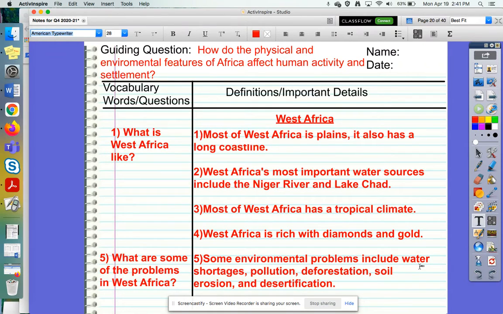Some of the problems that they're facing are environmental, which include water shortages, which means maybe they have enough water to go around, but they can't get it to where they need it to go. There's some pollution and deforestation, and remember that's the cutting down of lots and lots of trees at once. Soil erosion and desertification. Those last three are really tied together.